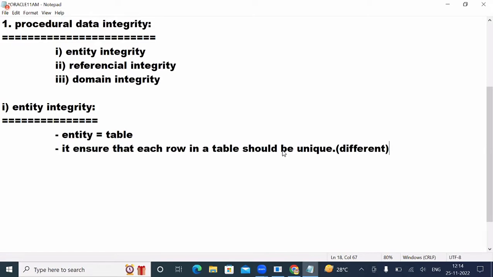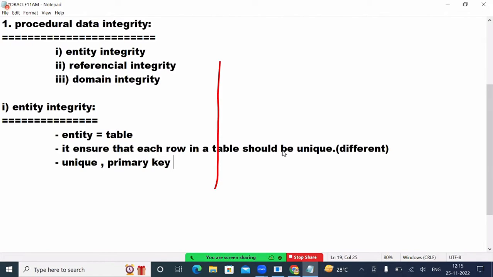But sir, how can I maintain that each row in a table should be unique, or have a unique identity? Yes, there are some keys. That key is what now? First one, unique, comma, primary key. These are the two constraints we have here. So by using unique and primary key, I can implement my entity integrity mechanism. Understand now?